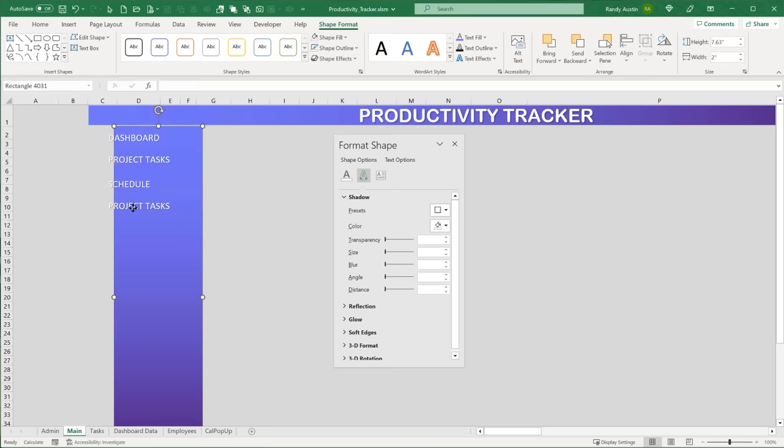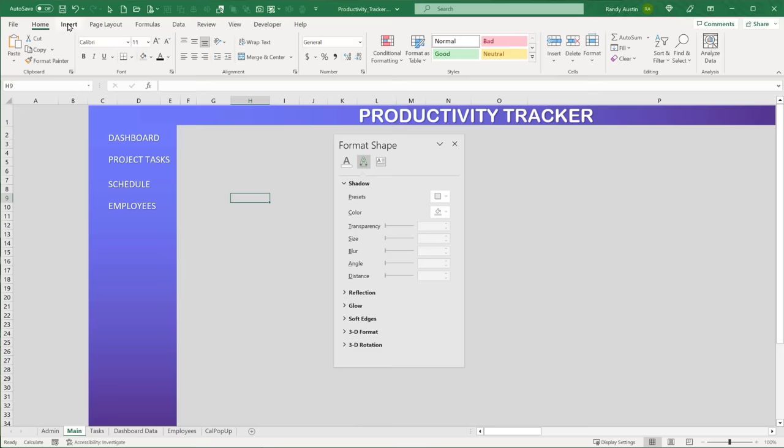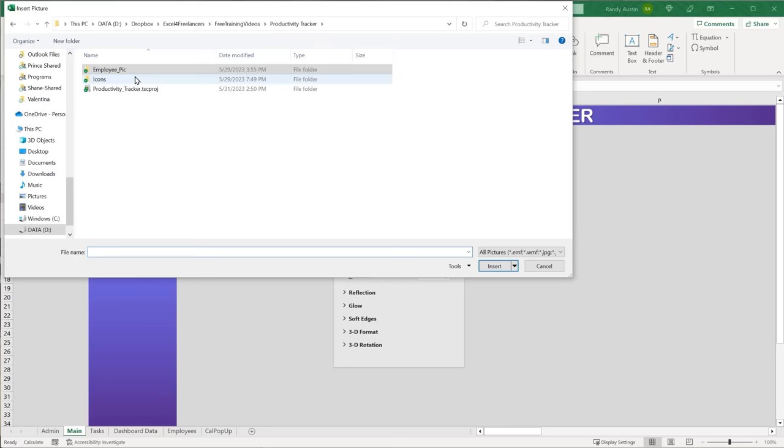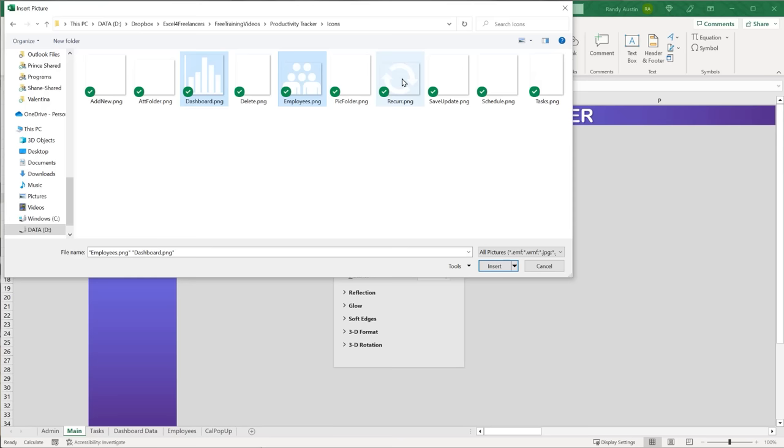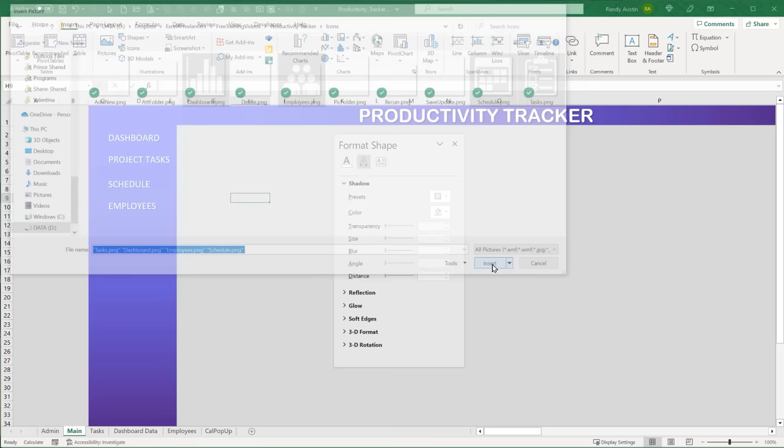Okay, great. Now I've saved some icons up. So all we need to do is click insert pictures, this device. And I've got some employee pictures that will help. So these are the icons I'm going to use. For now, I'm just going to use the dashboard here, the employees here, the schedule here, and the tasks here. So those are all the ones I want. I'm going to insert those.